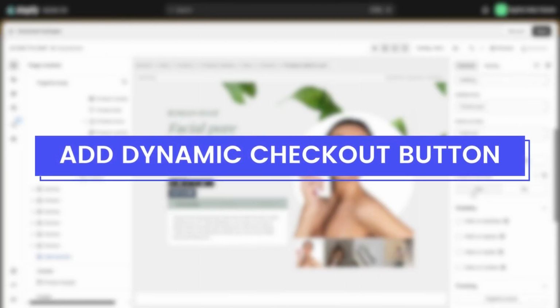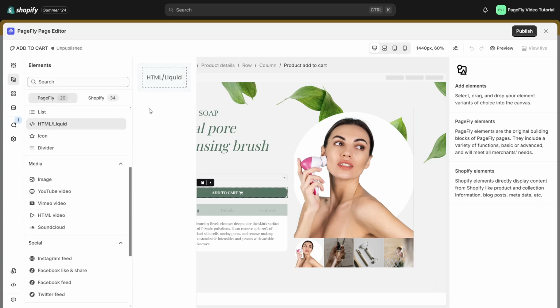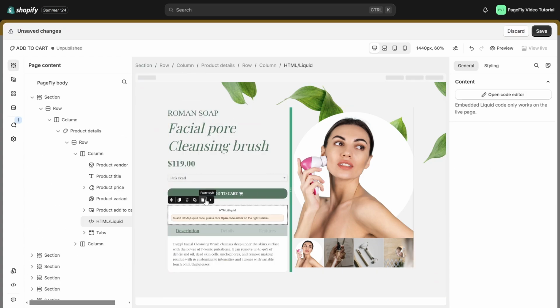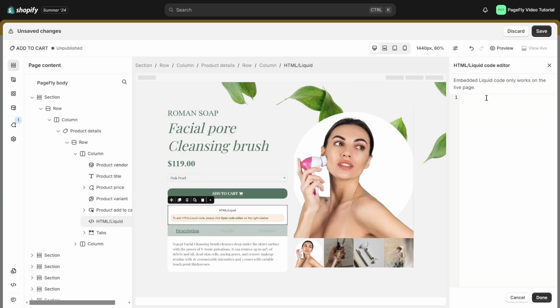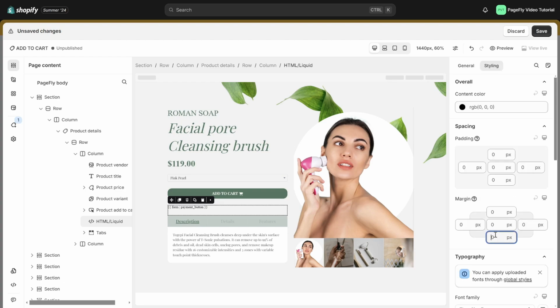Finally, I will guide you how to add dynamic checkout button. Now I will add a dynamic checkout button under the add to cart button. Firstly, you need to add HTML liquid element under the button. Click Open Code Editor here and add this code inside it. You can get the code in the description box. Then adjust the margin for the button.